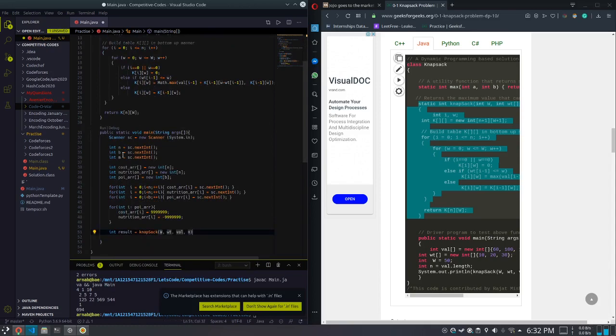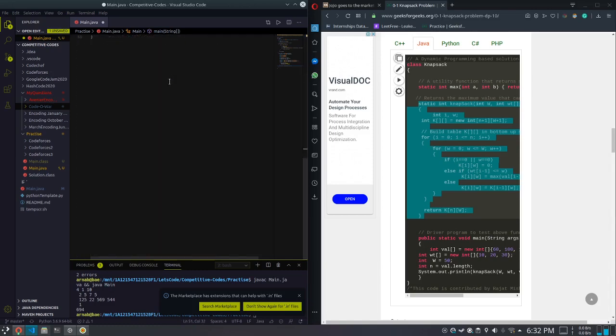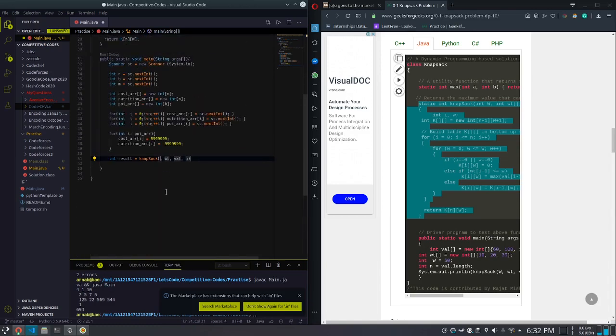knapsack of. Okay, knapsack takes 4 arguments. First one is W, which in our case is nothing but the amount of money that JoJo has. WT is the array of the weights, and for our case it's nothing but the cost array. And value is nothing but in our case the nutrition array, and n is the size of the array, which is the same in our case. So we will be printing this with System.out.println result.